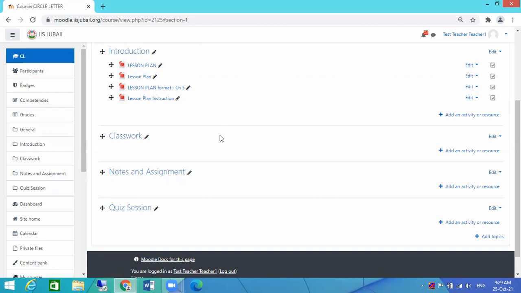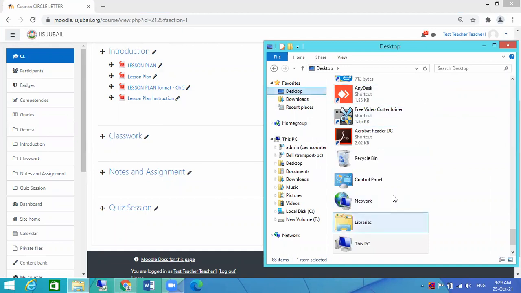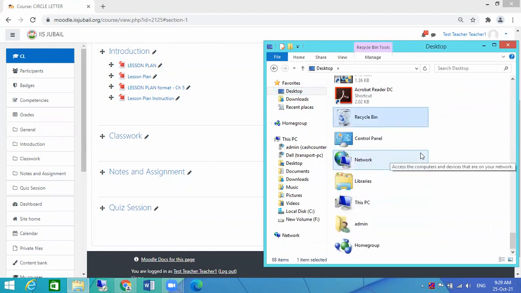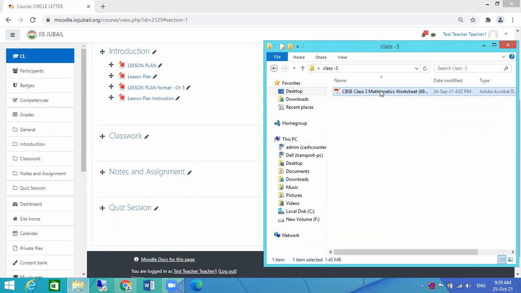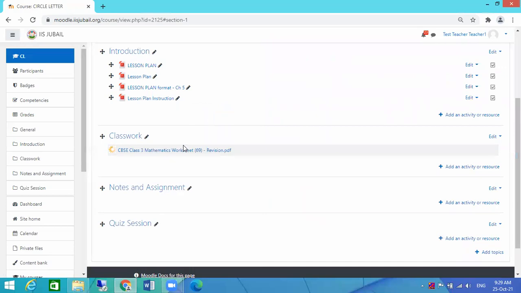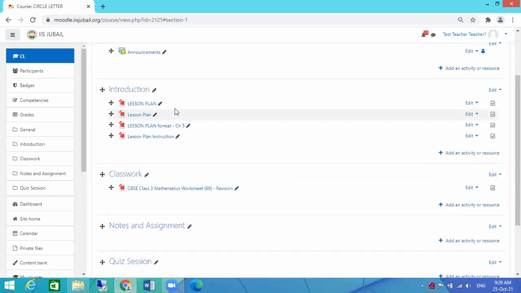Suppose you want to add some content in the classwork, same thing. Once again, go to the content. Assume that you have classwork notes here, and you want to bring them in with one click. So just one click. I want to bring these notes here. It's coming here. It's ready now.